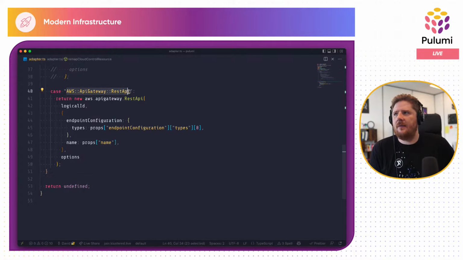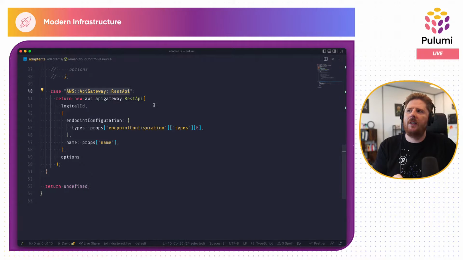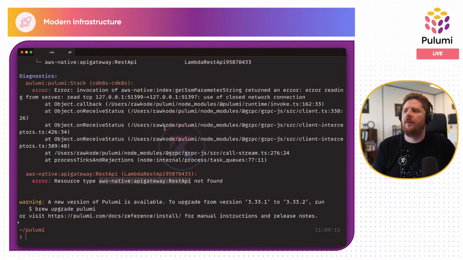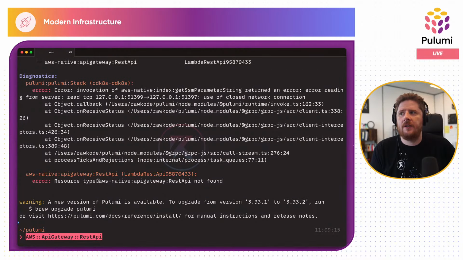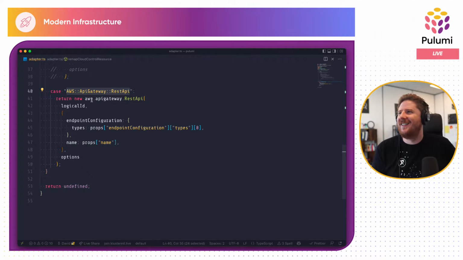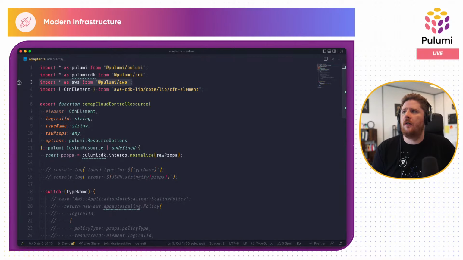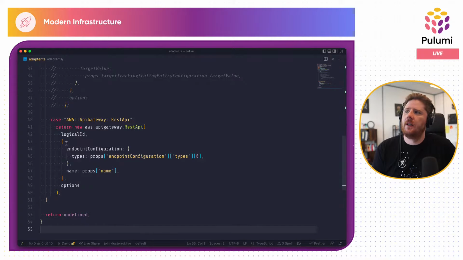So what we say here is that we have an AWS API Gateway REST API. Now, what's important here is that this doesn't actually map directly to the error message that we got, which is a point of confusion for people that are trying to work out how to build these adapters. Now, it's close, but you need to be able to work out how I know what that value is. And I'll cover that in a second. Once we know what that value is, we just use the AWS Classic provider. So AWS here resolves to our AWS Classic provider. Pass in the logical ID, and then we expand the properties.